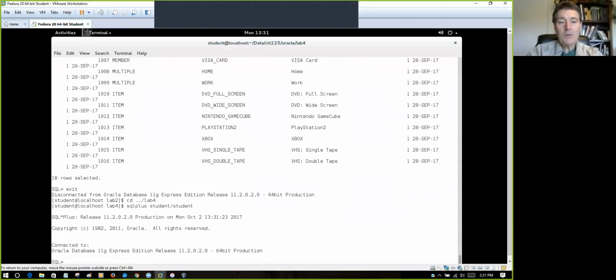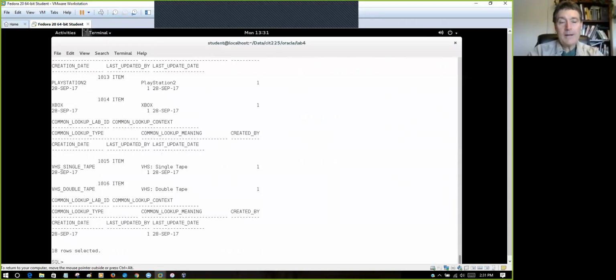Now I'm in SQL+, and let's see what's in the common lookup table. Let's do it correctly here. Select star from common lookup lab semicolon, and this is what I get. I don't like the display, it isn't good here, so that's why we do the set.